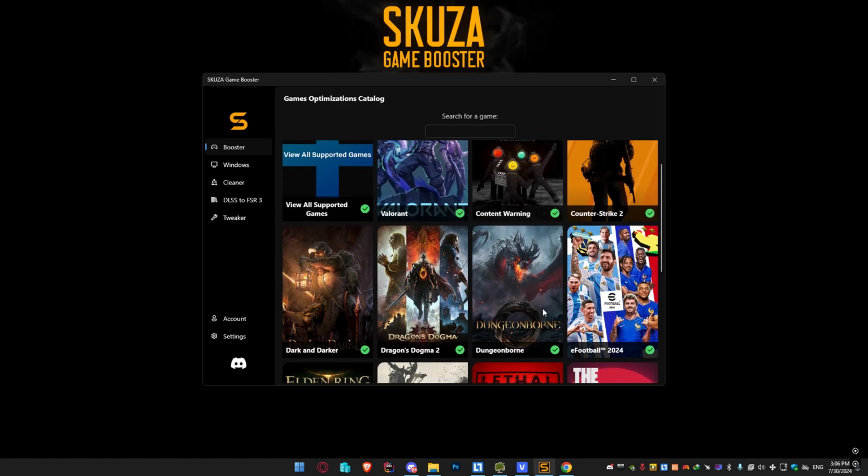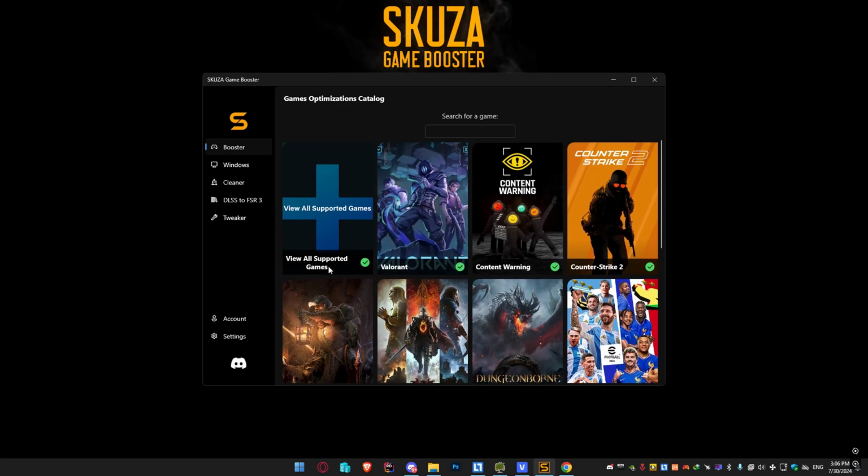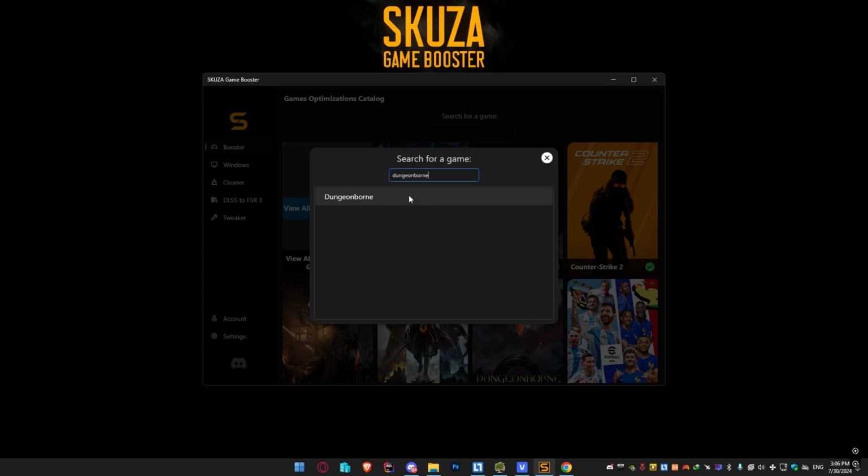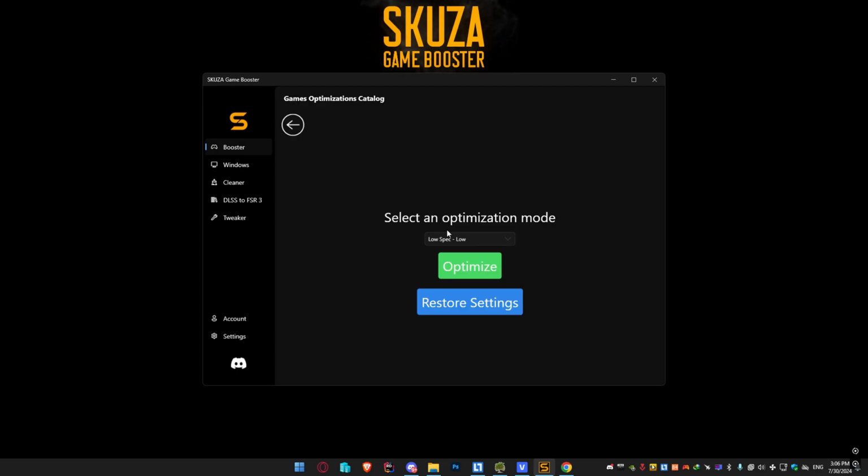Next, you can also select an optimization mode. For this tutorial, we'll choose the low mode. Click Optimize to save the settings. Skooza Game Booster will now optimize Dungeonborne for better performance. Now, you can start the game. You can see a significant improvement in FPS, making the game run much smoother and encounters much easier.